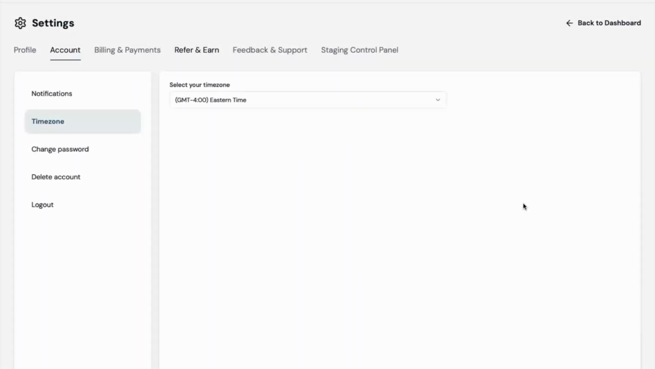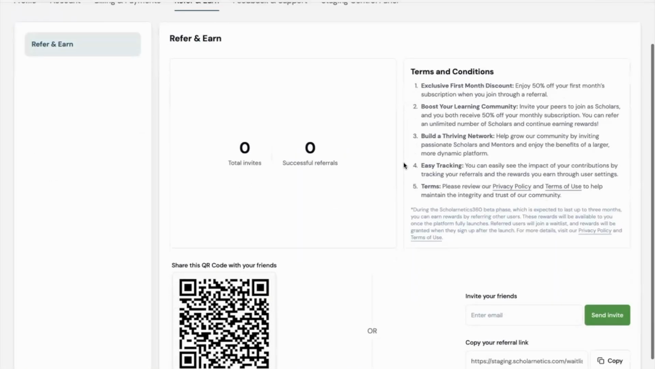Be sure to spend some time and look at the refer and earn terms and conditions. As a scholar, if you refer other scholars, we will give you 50% off your first month subscription once we launch, and we'll give the scholar 50% off as well. These are stackable. If you refer 12 scholars, you will have 12 months at 50% off once we do a full launch in the fall. Now, keep in mind that we will keep track of everything, but these perks are going to only be available once we do our full launch sometime in the fall.